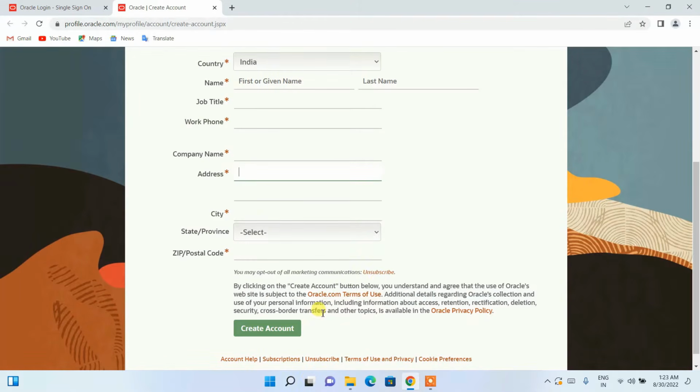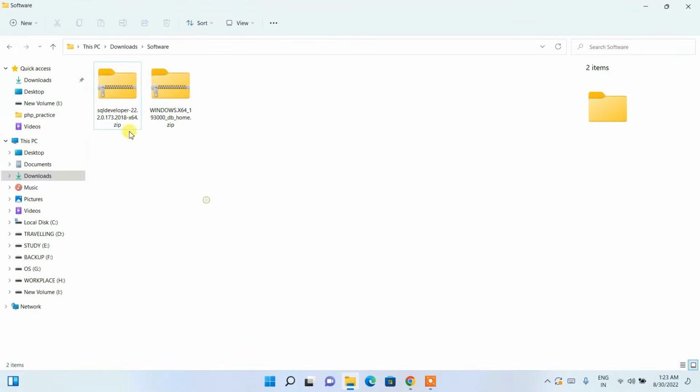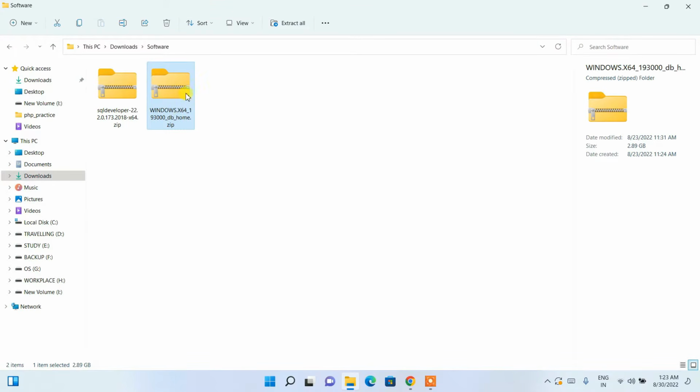After you create your account, you'll get this folder, or zip file you can say, that is Windows x64 193000 DB home. This is basically our Oracle 19c, and the file size is 2.89 GB, so it's almost 3 GB. Remember, you'll need a good amount of bandwidth or net to download this file. It is quite big, almost 3 GB.